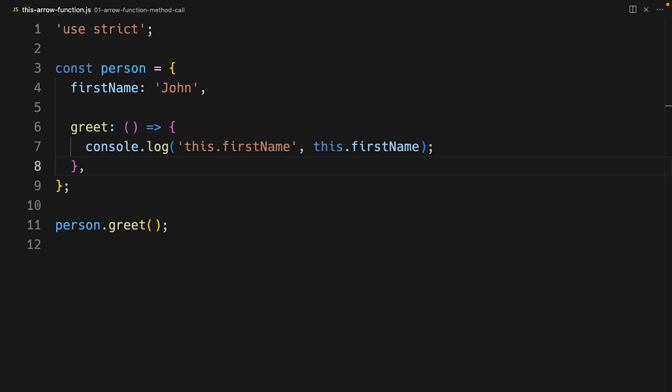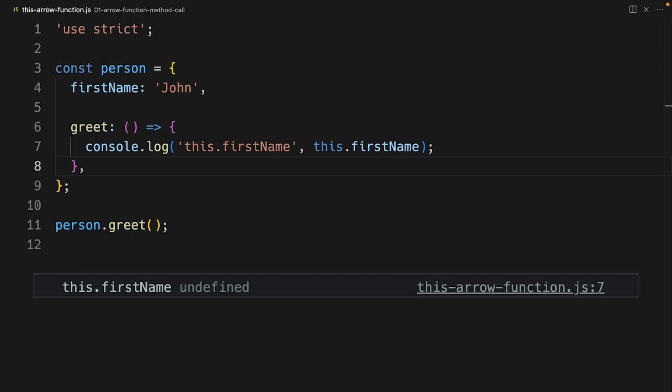When the greet method is invoked, this.firstName is undefined. It might seem confusing, but it makes perfect sense. We know that the greet function is a method call because we invoke the method with person.greet. But the greet method is an arrow function. Therefore, we need to use the arrow function rule. And we know that this is resolved lexically in arrow functions.